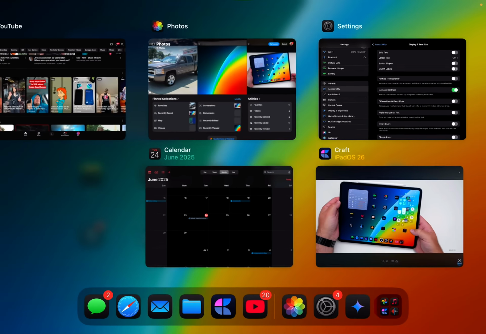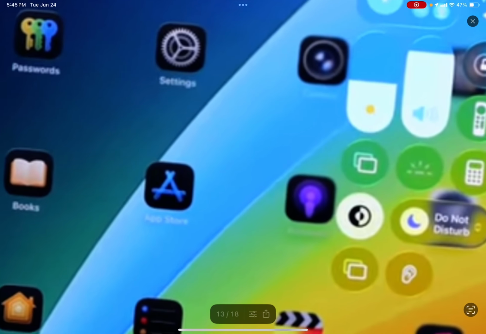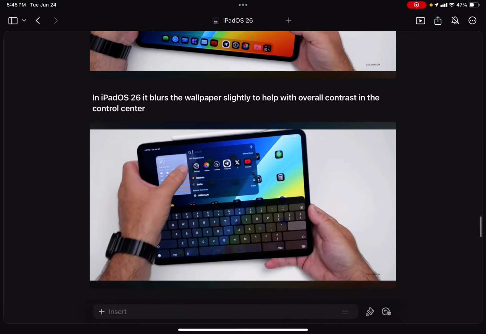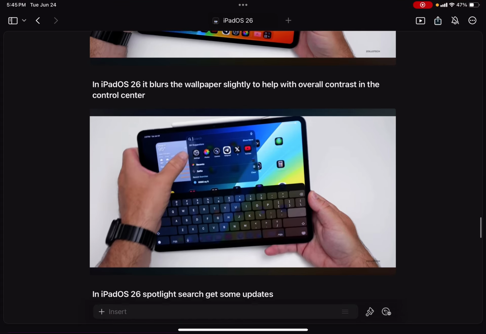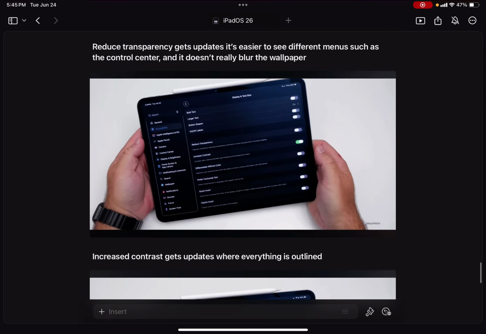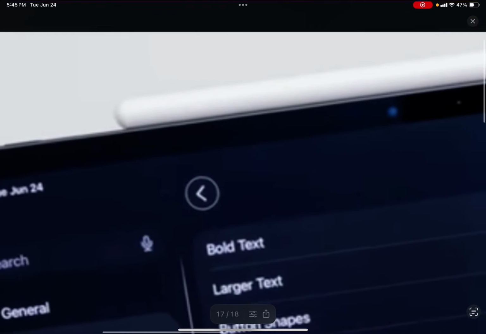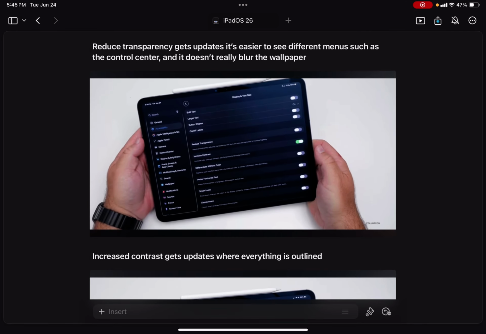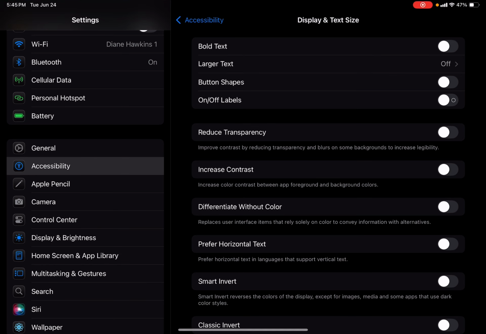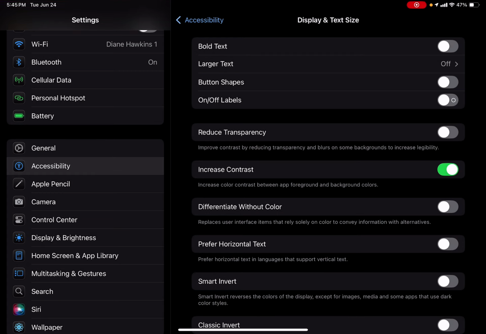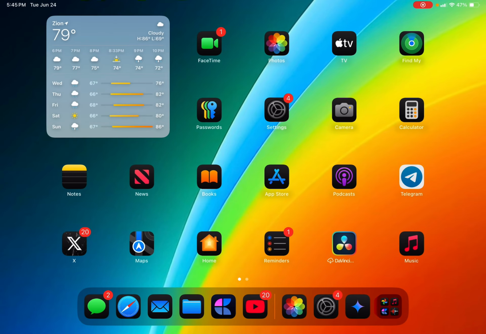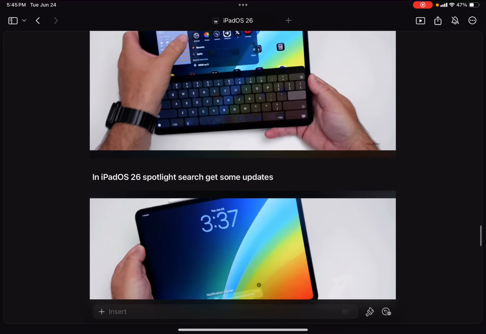And Reduced Transparency gets updates too. You can see Reduced Transparency, or Increased Contrast, now has outlines around the different things. You see there's an outline around this box and an outline around the back arrow. So that gets updates, and it also makes all these switches gray. All the toggles it makes gray. So that is a nice new change in iOS 26.